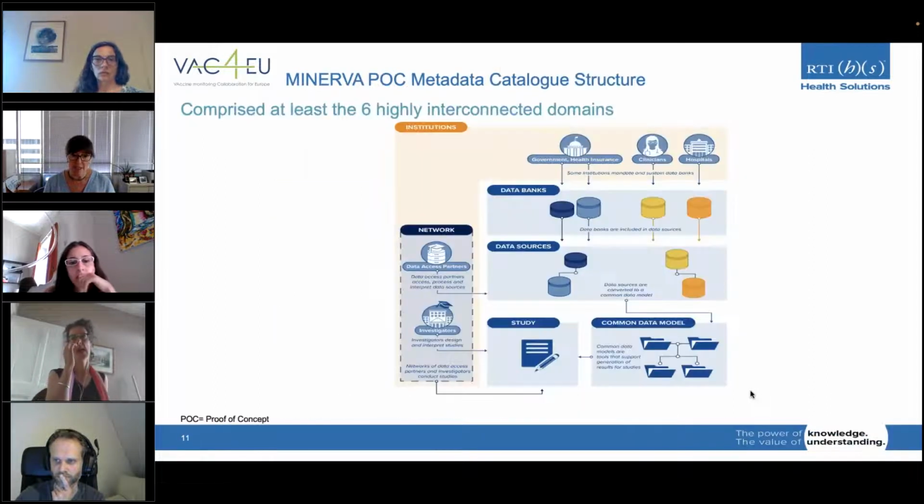The proof of concept metadata catalog that our colleagues in Groningen developed, not surprisingly, coming from the framework that Rosa was describing earlier, had these 6 highly interconnected domains: the institutions, the data banks, the data sources, the networks, the study, and the models. And I won't elaborate further because Rosa has already done that.